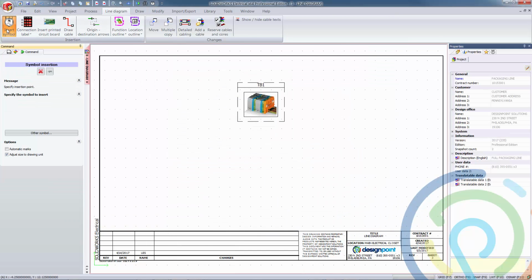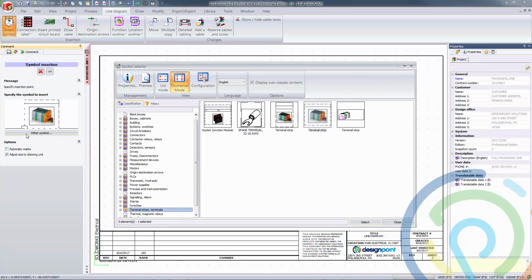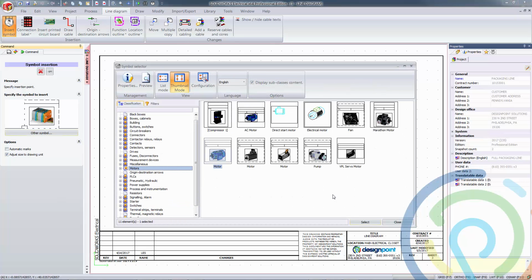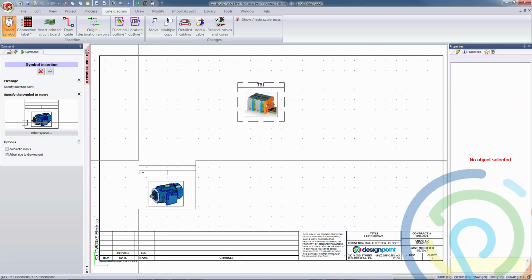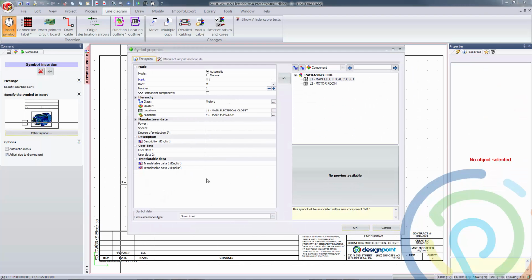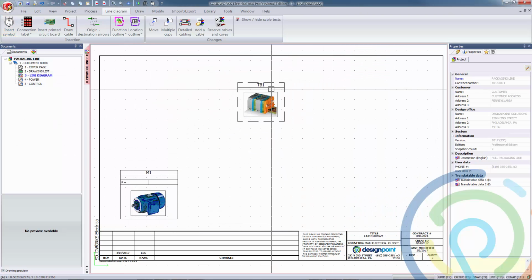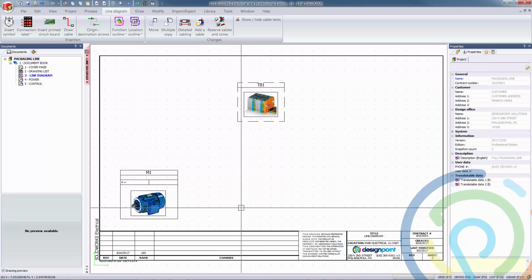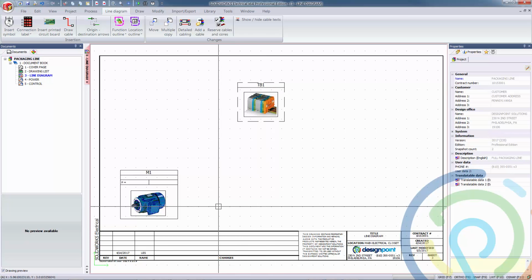So I'm also going to add in a motor. That motor is going to tie into that terminal strip. So we'll go to my motors and just place that on our page. You'll notice that an automatic mark is assigned here, M1, because it knows it's a motor type, and TB1 for a terminal strip.